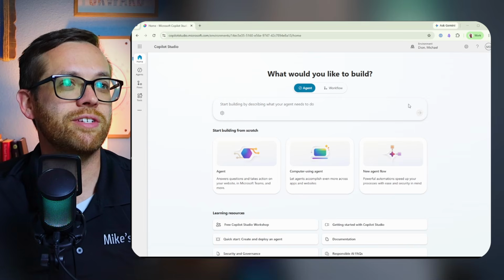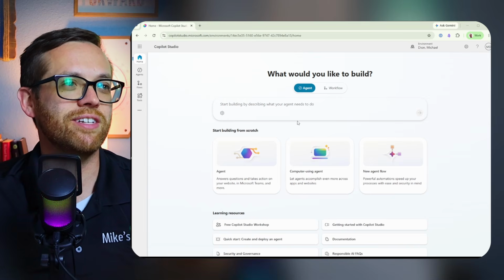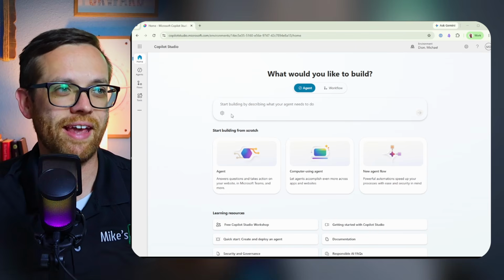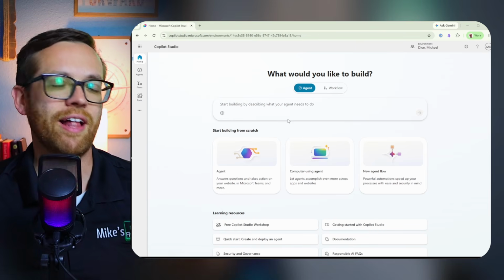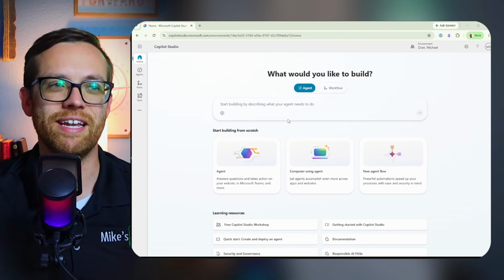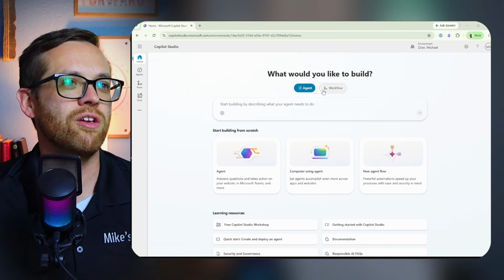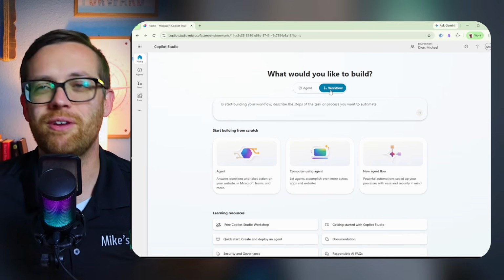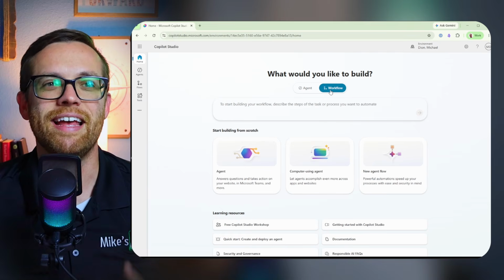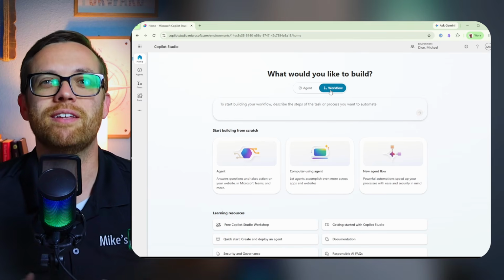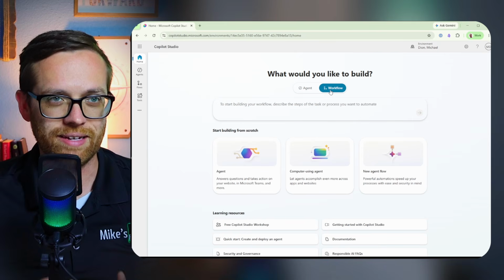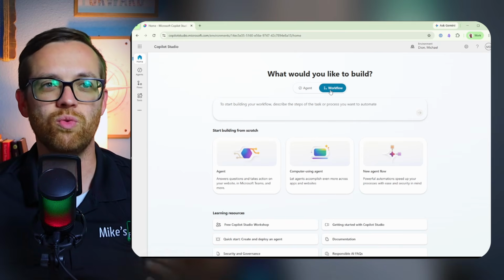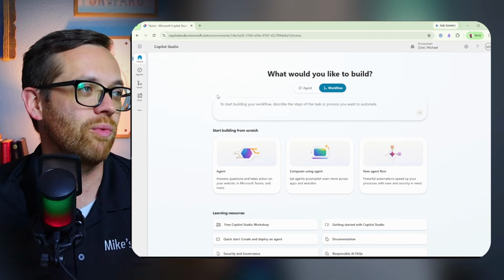To orient you to what you're seeing, we're going to use this right here. This is going to let us describe what the agent's going to do without having to fill out every single form in detail. It's going to do the initial customization for us. You'll also have workflows. If you've ever worked with Power Automate or Zapier or Make or N8N, this is going to do the same thing, but it's going to do it in a really streamlined Microsoft fashion, and it's going to do workflows with AI agents built right in.